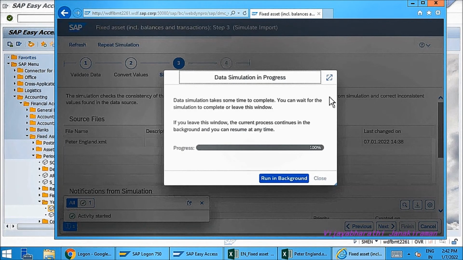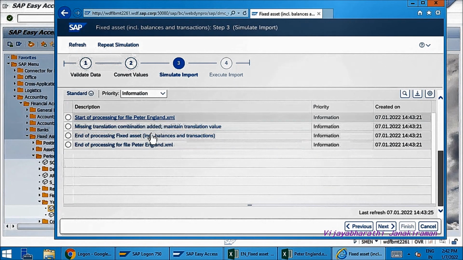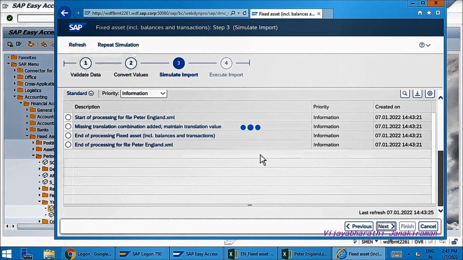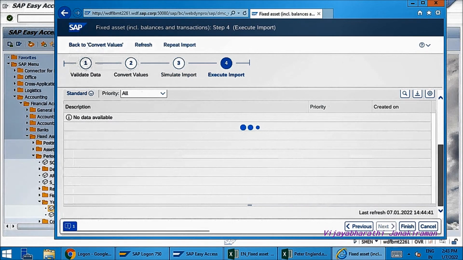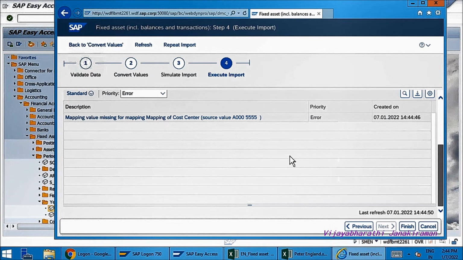Now confirm, close. Now you are seeing these messages. This is absolutely fine. Now click on next. Choose close. We get this error message saying that the mapping of cost center is yet to be confirmed.